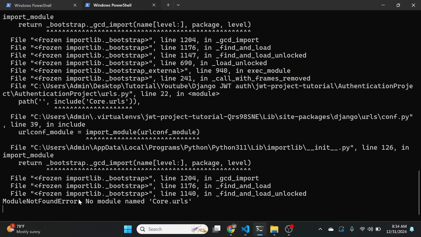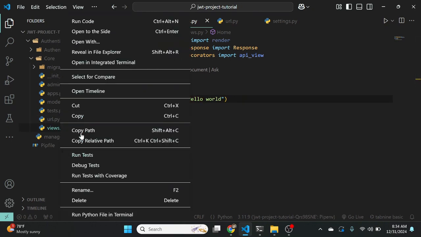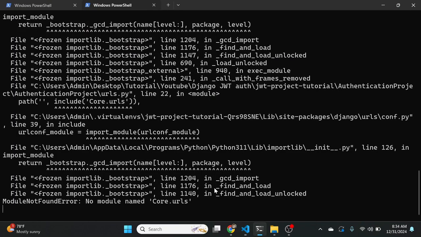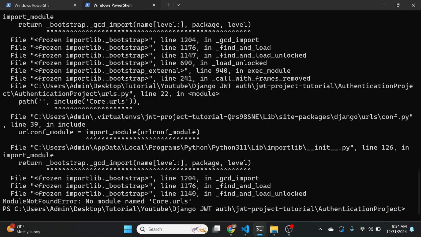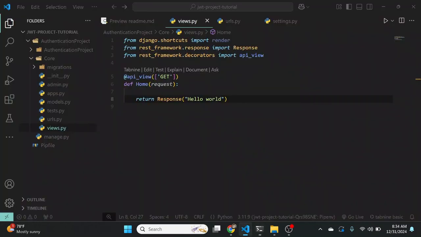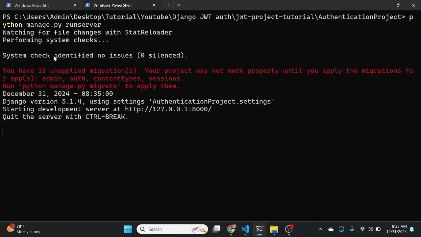And I have an error saying no module called core.urls. Okay, I named this url.py instead of urls.py. So let me just save that. And once I save that, I'll break out of my server and I will run it again. So make sure your file is called urls.py. So we can see that the server is running now.